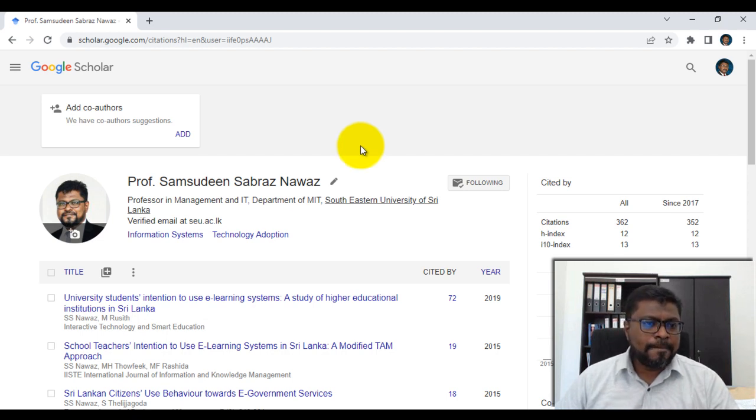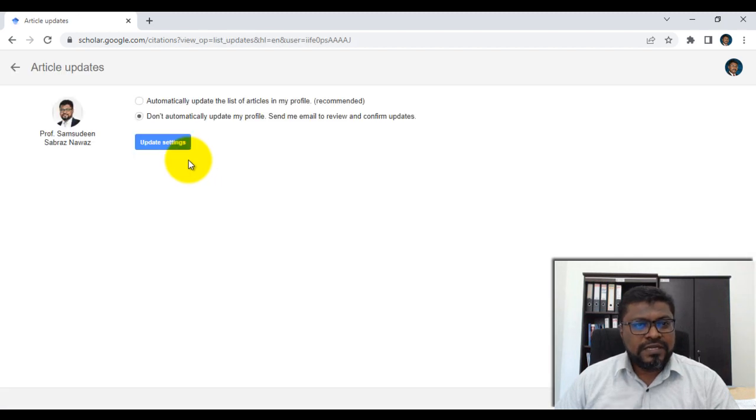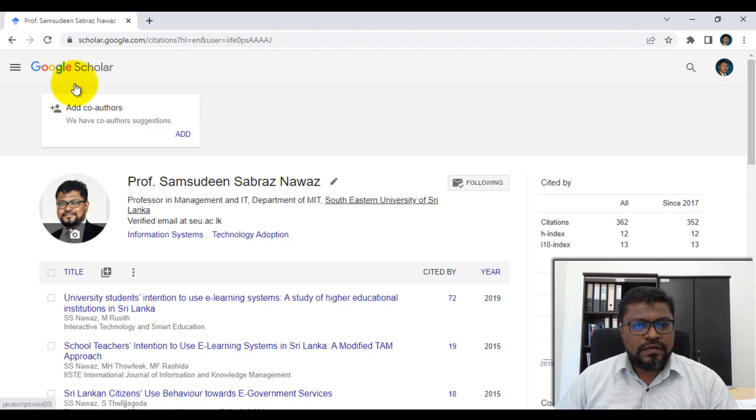Let me repeat it again. Go to your profile and then click on this plus icon and choose configure article updates. From automatic update, make it to manual one. That means don't automatically update my profile, and click this update settings. And hereafter you will not get any unwanted articles to your profile, and your profile will look clean and perfect.